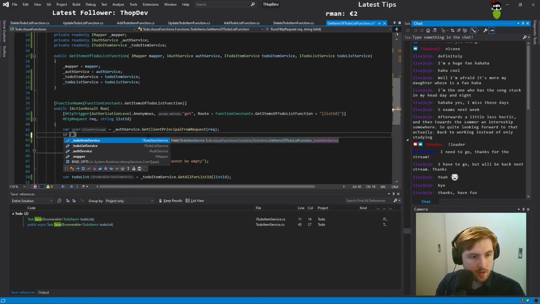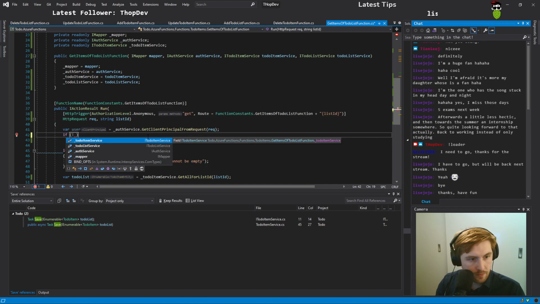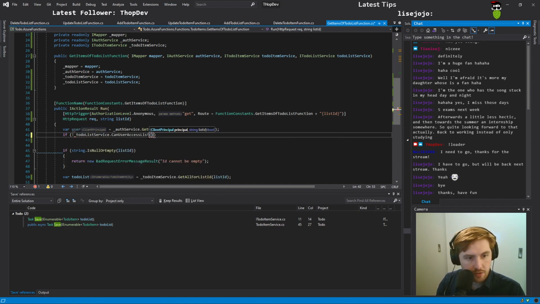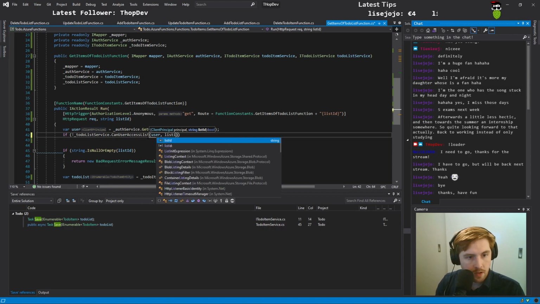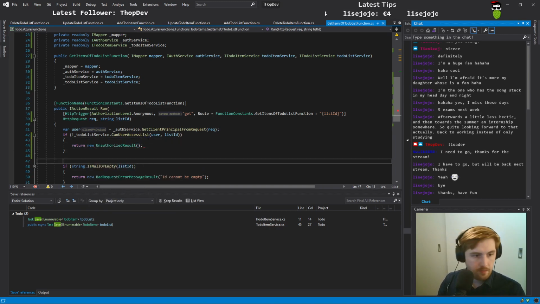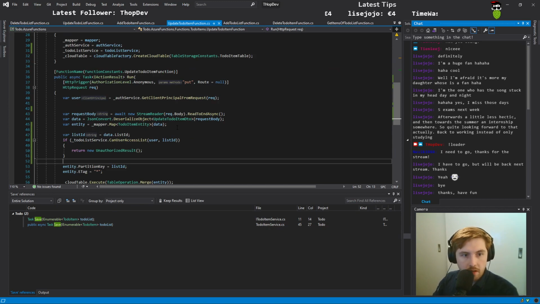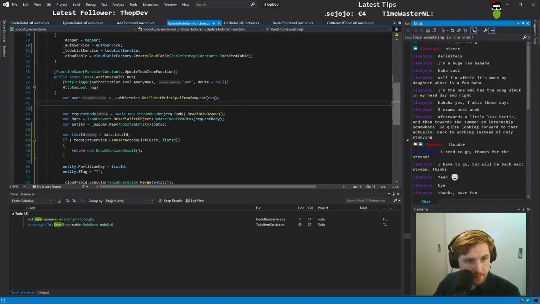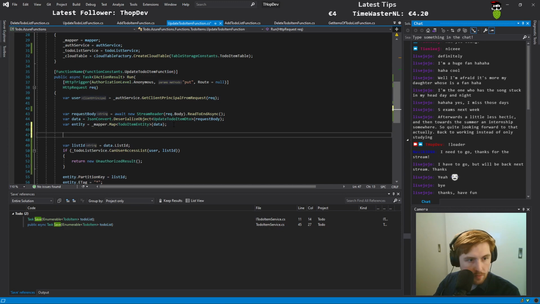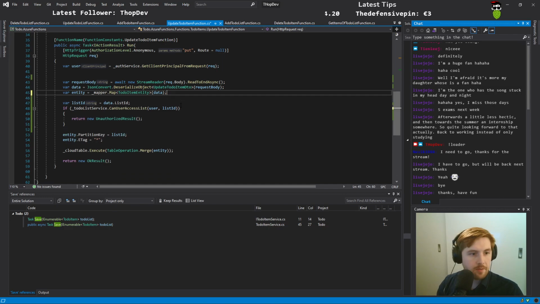If the to-do list user does not have access to the list ID, return new unauthorized results. That seems good. To-do list service. Oh, we already did it here.